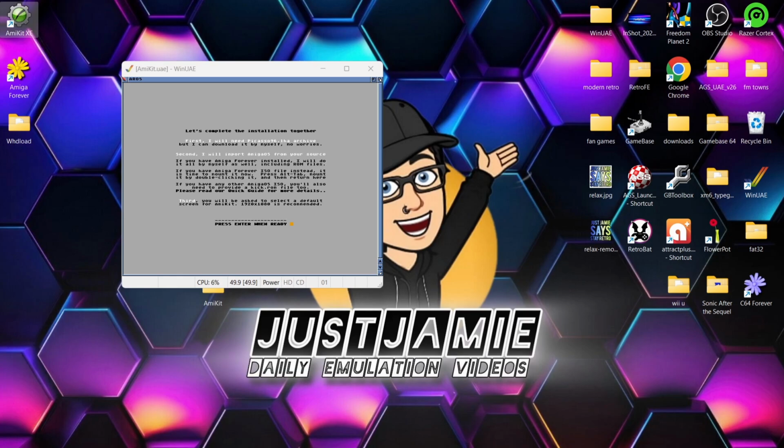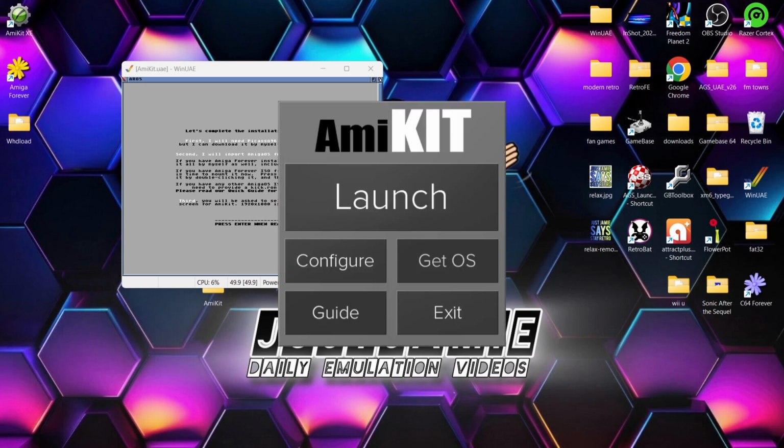Okay, so we're going to see a new screen here. It's going to say that we need to download Picasso 96. It's going to automatically download it by itself, and it's also going to import Amiga OS from your source. So we're going to sort that out in a second. So all we need to do now is press enter.